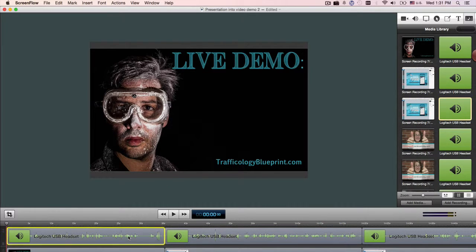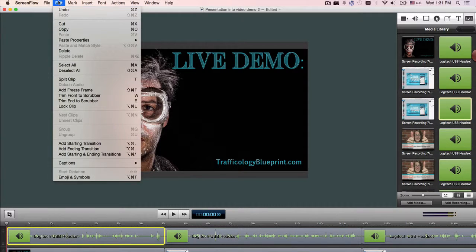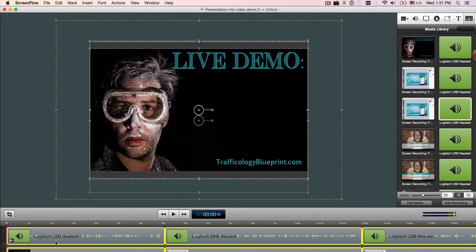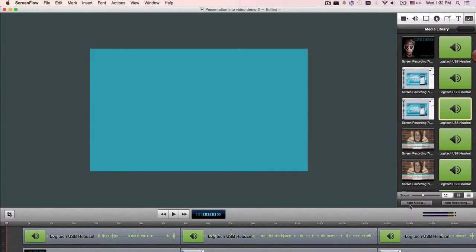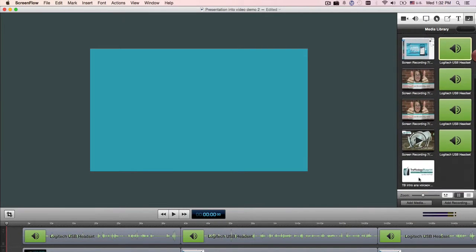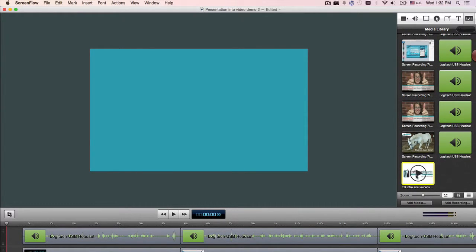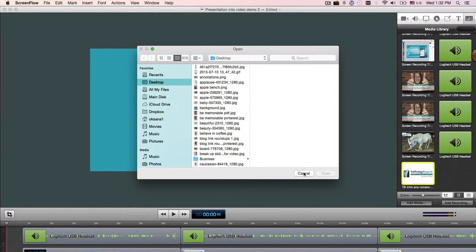So in order to select all of them and move them all to the right to insert our intro, we'll go to Edit and select all. Or you can also select all with your keyboard shortcut as well. So now that they're all selected, we can move them all at the same time, just so. And we need to add our video intro to our media library. I already added mine here to save time, but in order to do that, you would just click on Add Media and then choose your file.